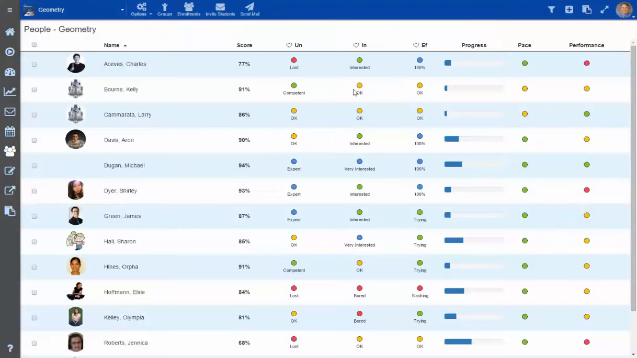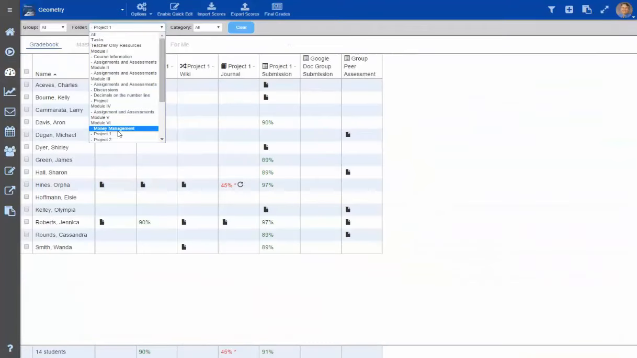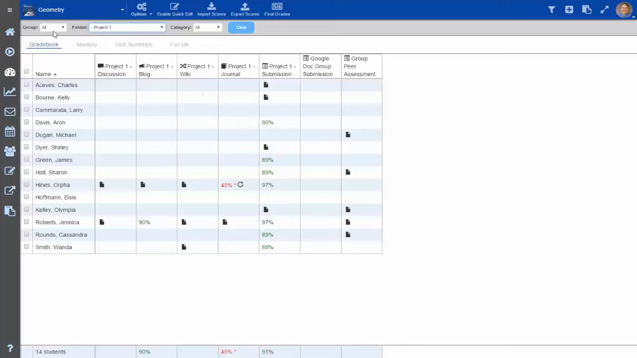So we're going to open up the geometry course, look at the performance page. We're going to filter down to project 1, which is where I was at. We could even filter further down just to group 1. So I'm looking at just the students who are in question. Now I'm going to go through and take a look.